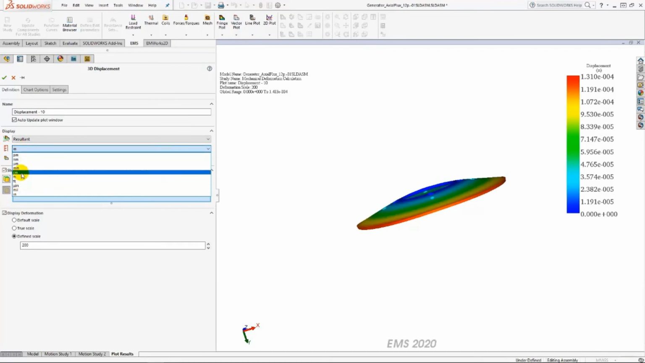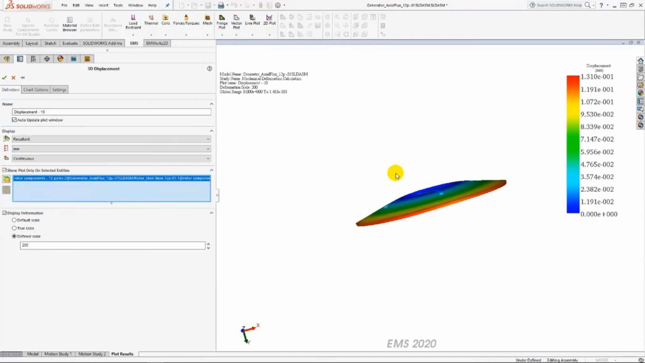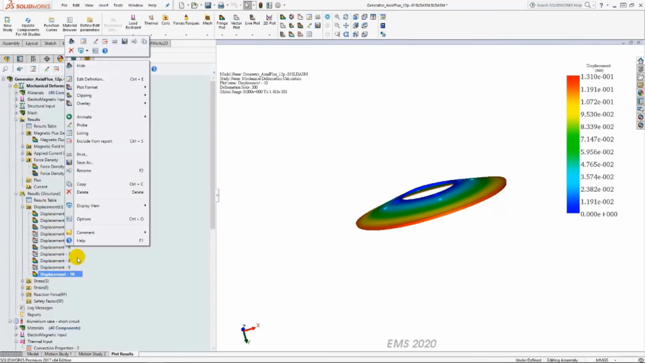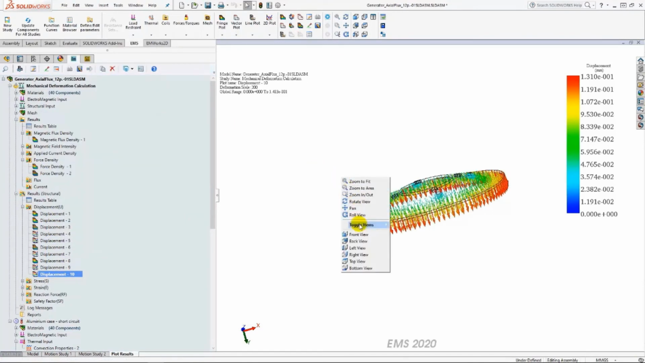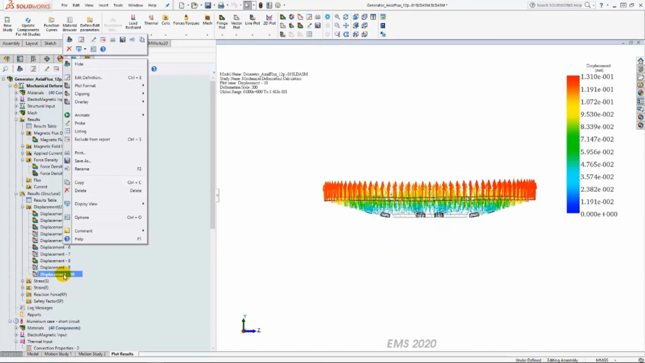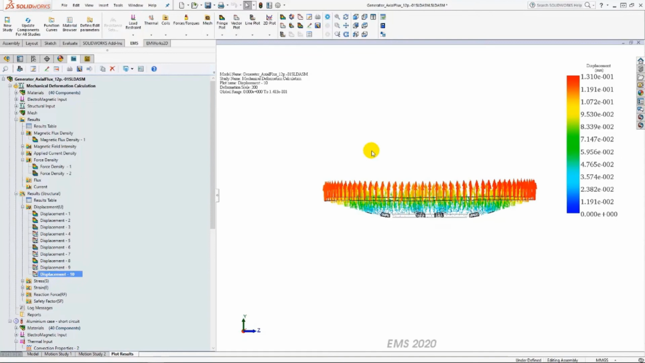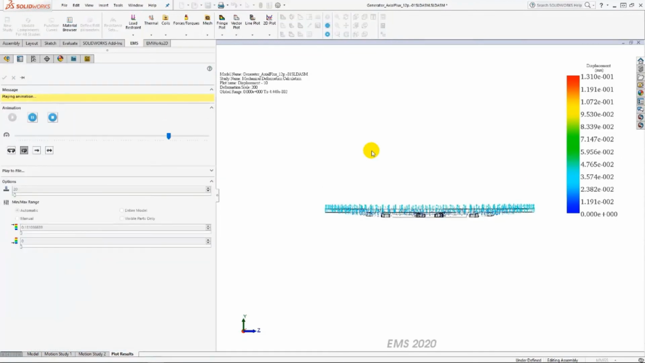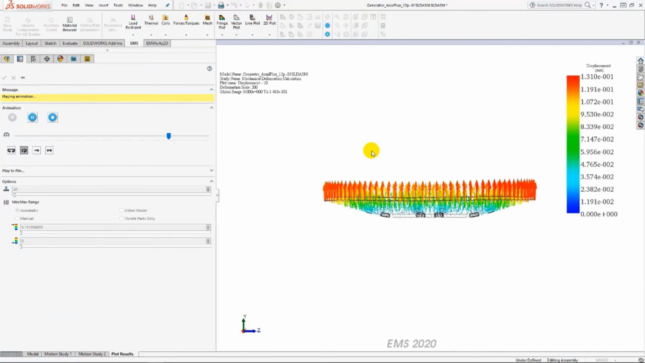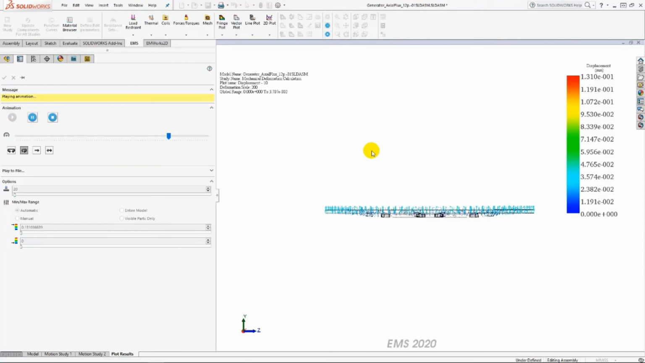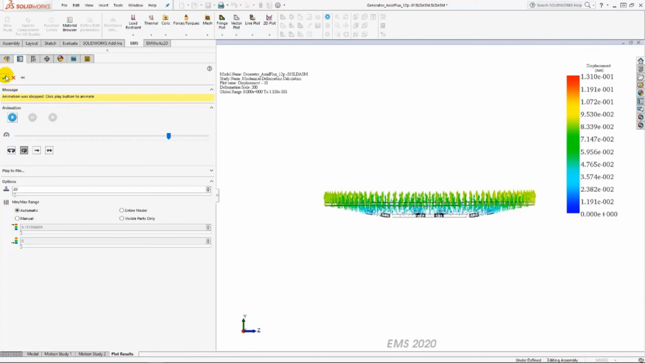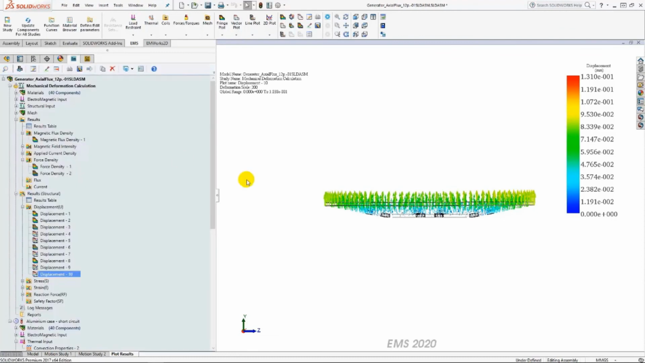Switch the unit. So this is our deformation results. Let's convert this plot into vector plot. Switch the view and animate these results. The displacement is in the y direction and toward the second rotor core. Let's go back now to our presentation.